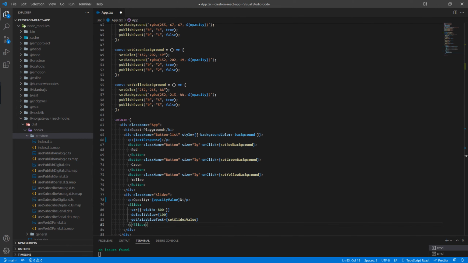Let's implement it by adding a ternary operator in the background color paragraph. Type textResponse, question mark, quotation marks, inside red background color, colon, textResponse.